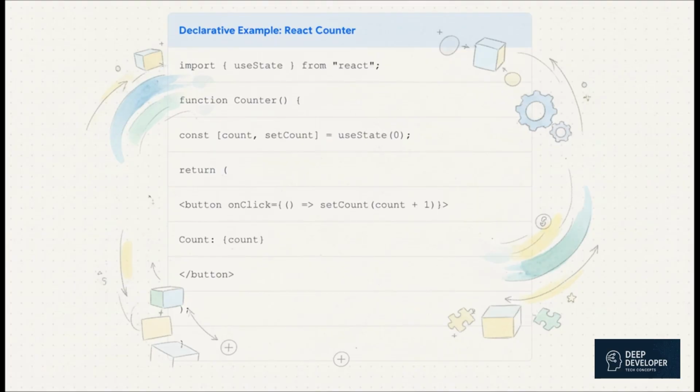Okay, now watch how React just completely flips the script. This is the exact same counter, but now it's built the declarative React way. Look really closely at what's not there. Do you see any code that says, update the button text? Nope. We're not telling the browser how to update anything. React is going to handle all of that for us.